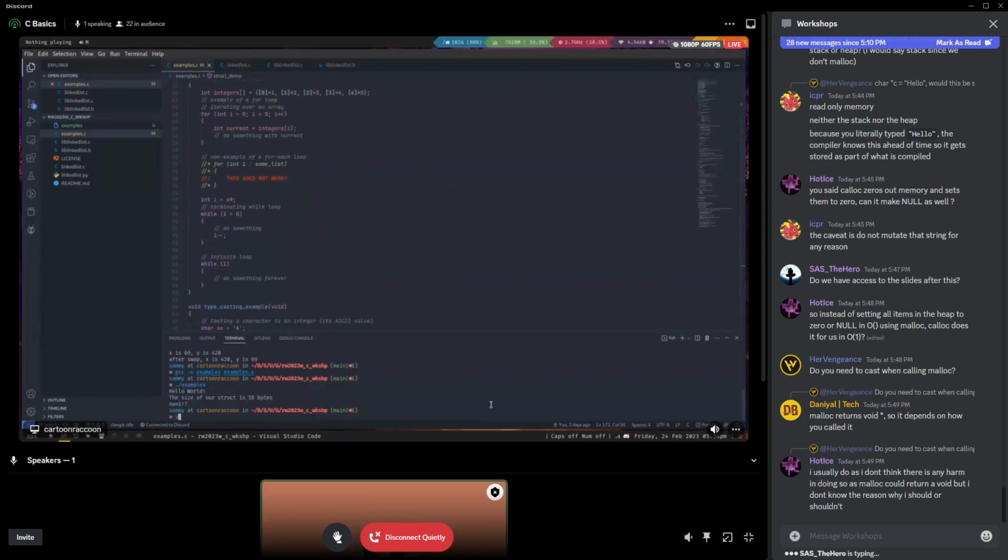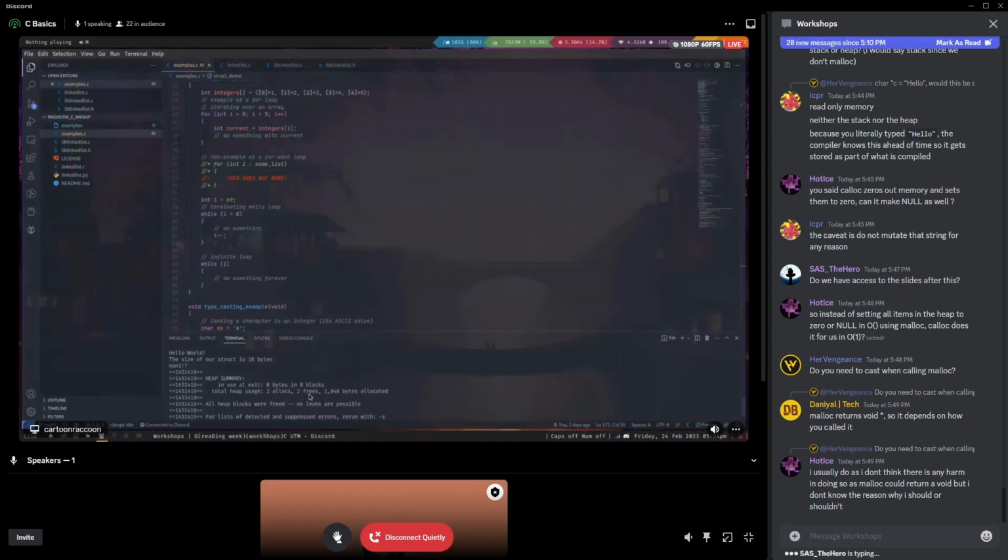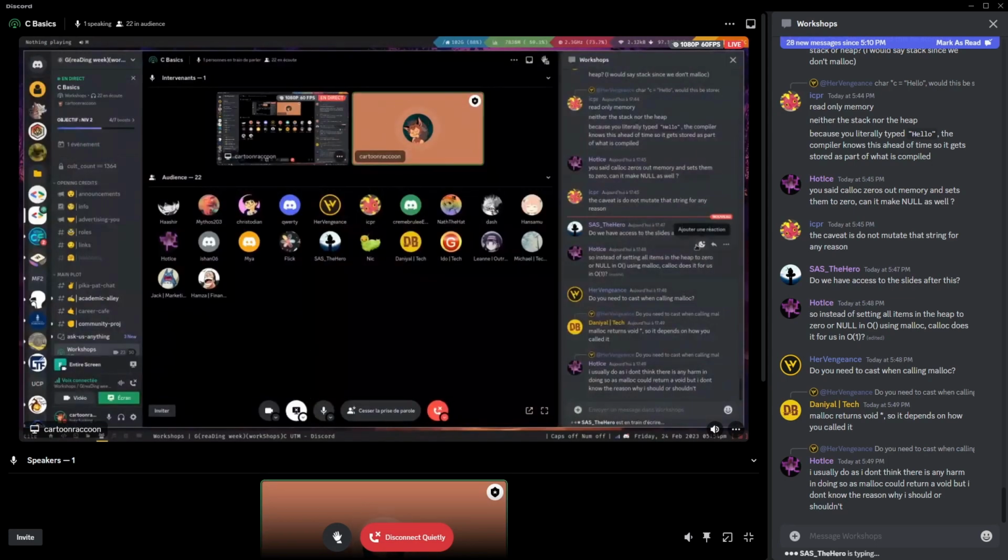So now we can use Valgrind to check how our program did. And you can see that all heap blocks were freed, no leaks are possible, 2 allocs, 2 frees. These two numbers must always match. Okay, any questions? Nope, no questions.